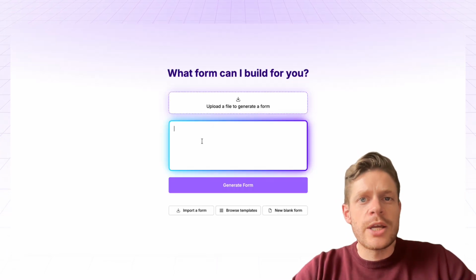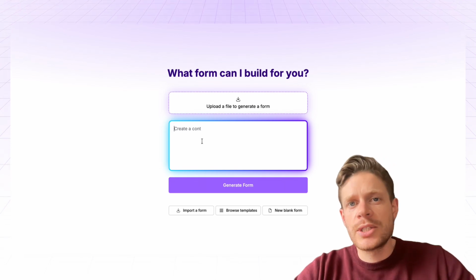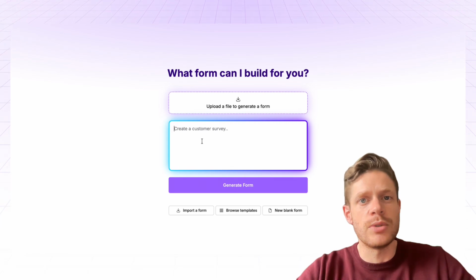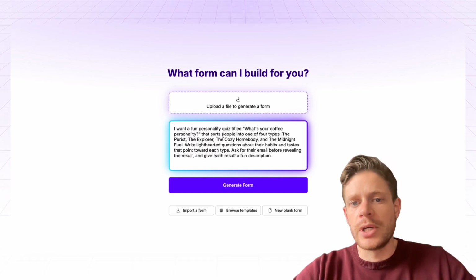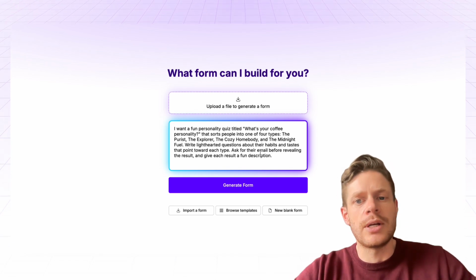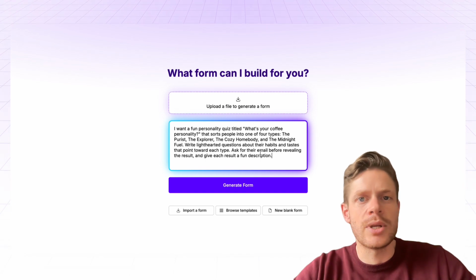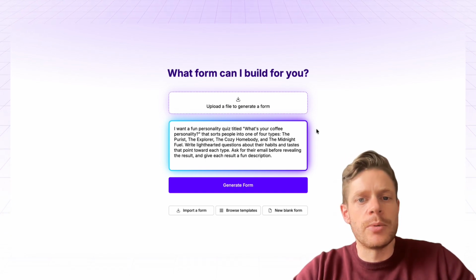So the way this works is that you leave a prompt and Weavly is going to set up everything basically. So the questions that need to be asked, but also how they are scored, how people are then separated into different categories based on their personality. So for example, we could ask a fun personality quiz. What's your coffee personality? We specify 4 types. And we of course specify that we want to ask their email before revealing the result, right? That's the catch. If you do a personality quiz from a marketing perspective, you want to gather some form of data before you give people the result.